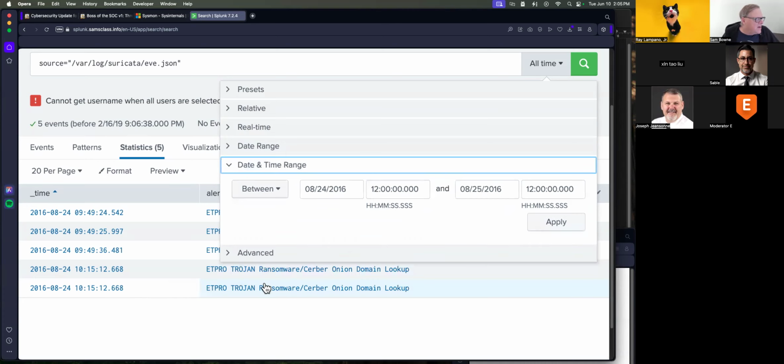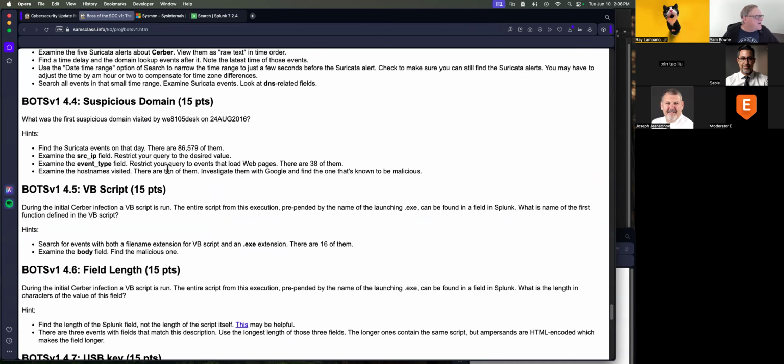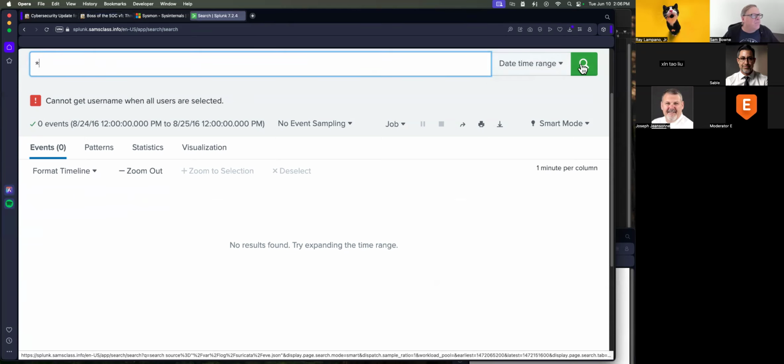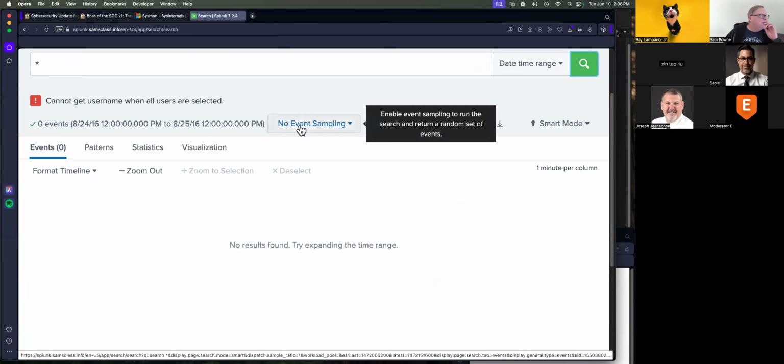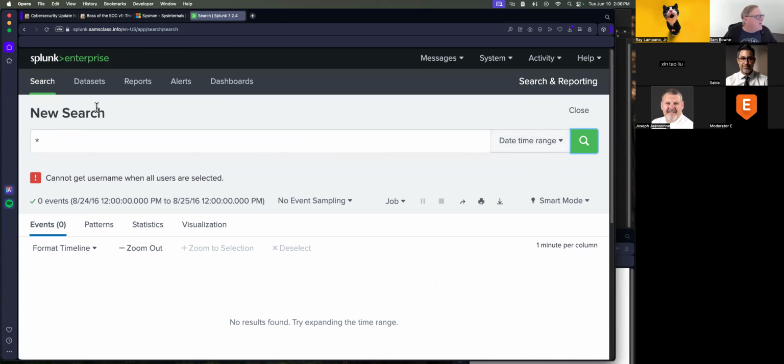Date range, date and time range. Apply. Okay, there we are. And I have 0 events. So let me see. Find Suricata events on that day. Let's just try no filter on this and then look for what type of events there are. Oh, I went from 824 to 825. All right. Somehow I've got an extra criteria. Probably I fouled up the time range.